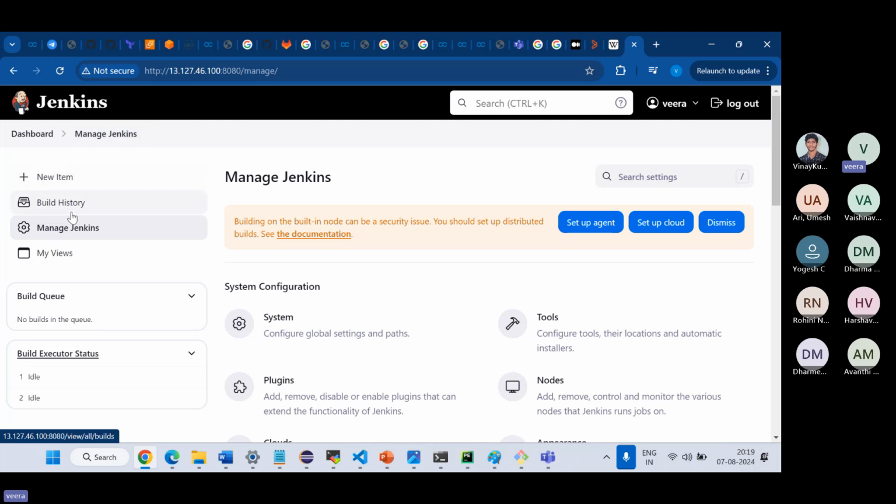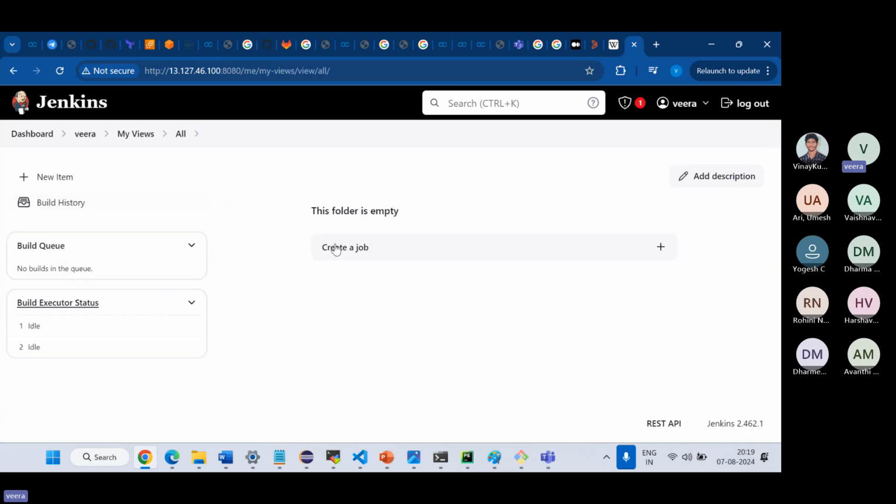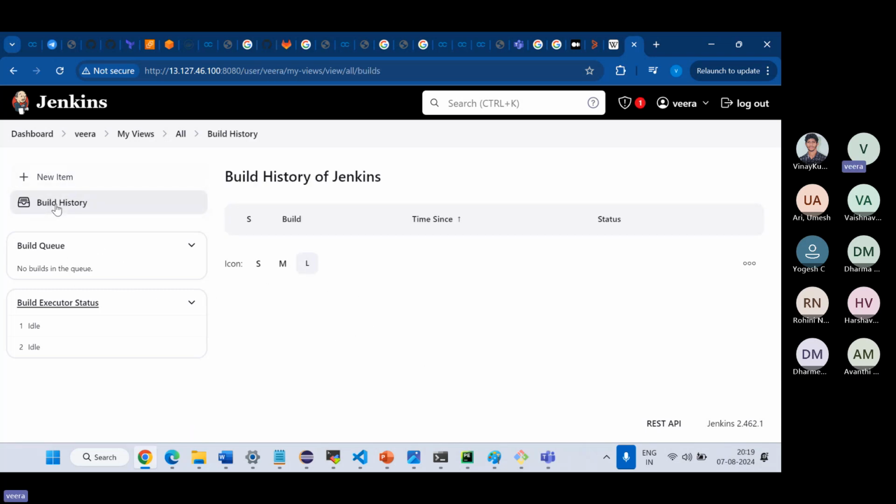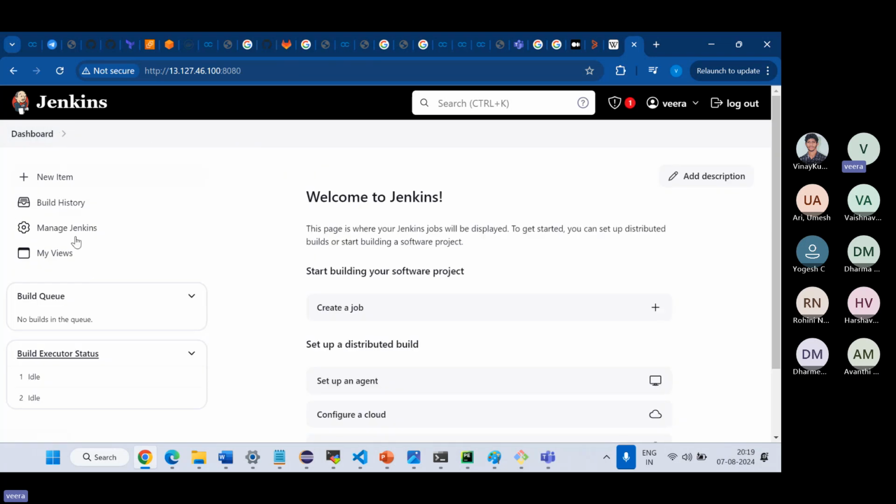And there is a Build History option. The build history shows the previous history of your builds, what Jenkins jobs we ran before. Same, My Views also shows the pipelines, the complete pipeline history. We can see the list of pipelines you ran. And the very important thing is here, the New Item.